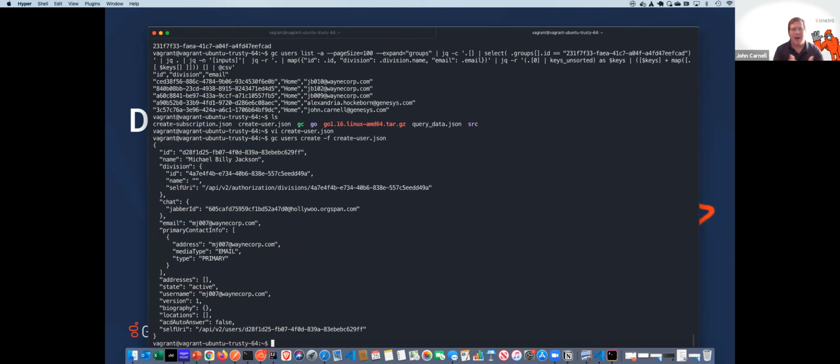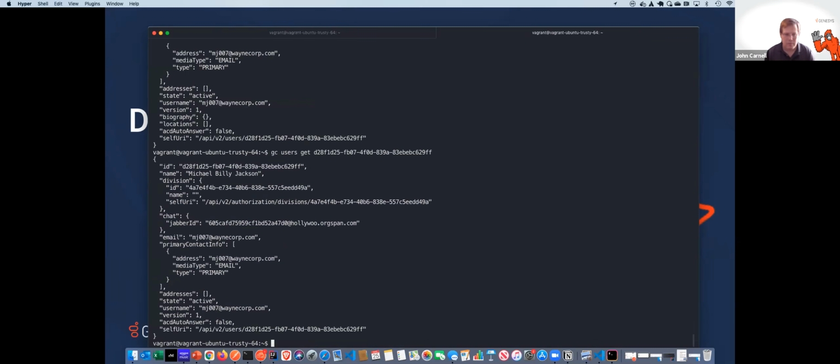All right. And now we can see that it's created this brand new record, and it's got the email that I had to put in there. And I can even validate that by just doing a gc users get. So we can also accept data being streamed into a CLI command for a create or an update.